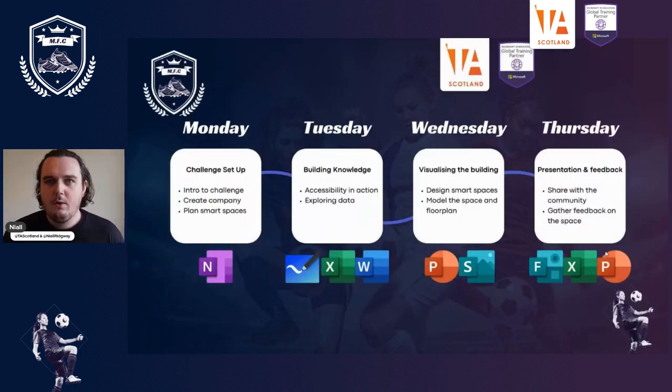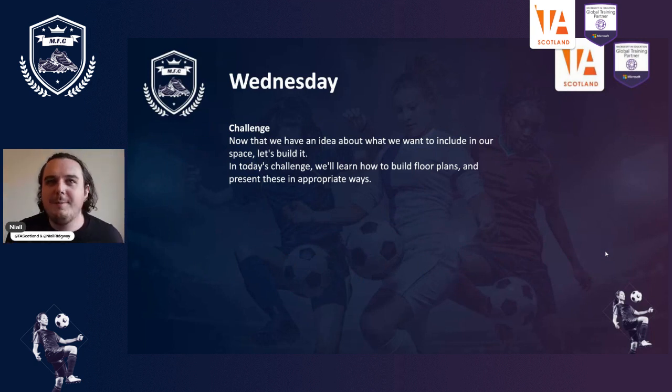Okay, so where are we? If you have not taken part in Monday or Tuesday, please do go back and have a look at those. On Monday, we looked at OneNote and creating our space, coming up with what it's going to be for. On Tuesday, we worked in our groups and our teams to come up with ways that we can support our community and having a look at data for accessibility within that space. And now today, we're going to be having a think about visualizing that building and actually thinking about what that space looks like.